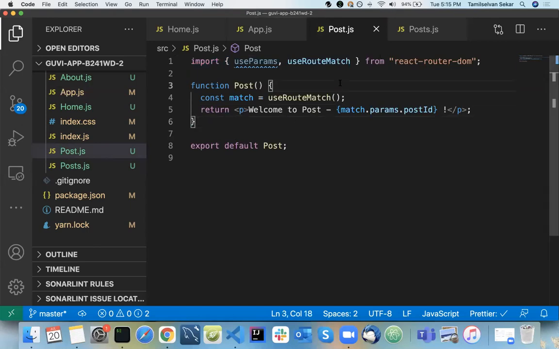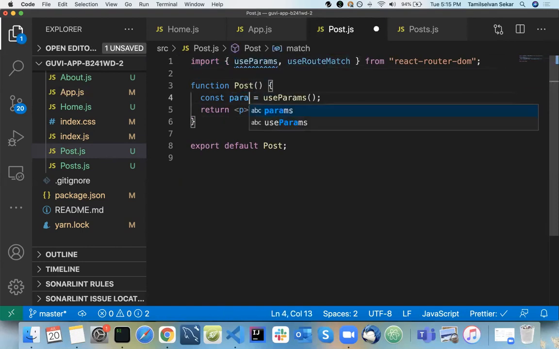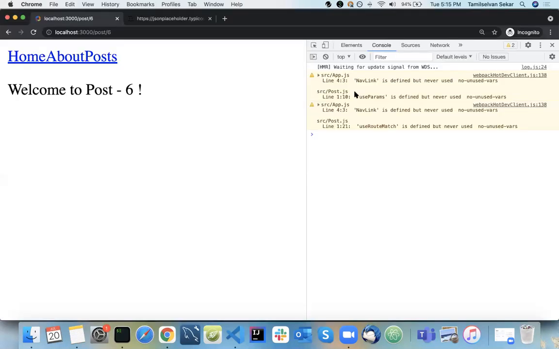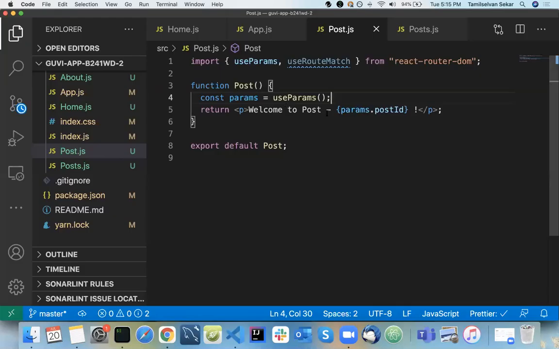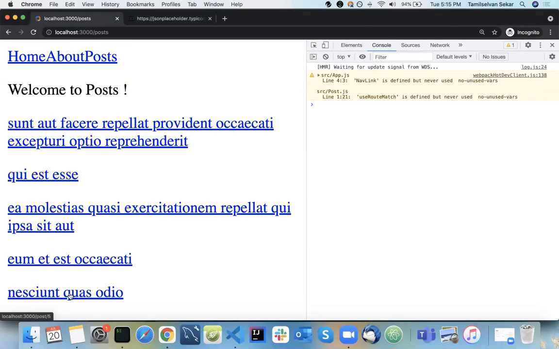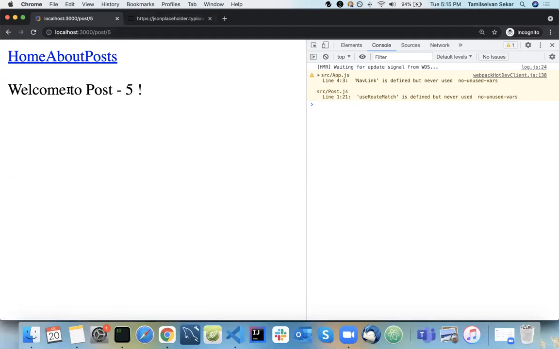So this is the major purpose of your match. Suppose you need only the parameters. You can use the useParams hook here, and you can call params. You don't need your match now, so it will work as expected. If you need only the parameters, you don't need your match object completely. You just need your parameters alone. So params.postId. If I'm going to post 5, you can get the content from the server based on the fifth data and display those content here.